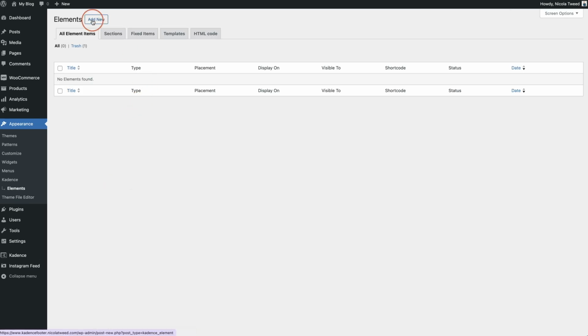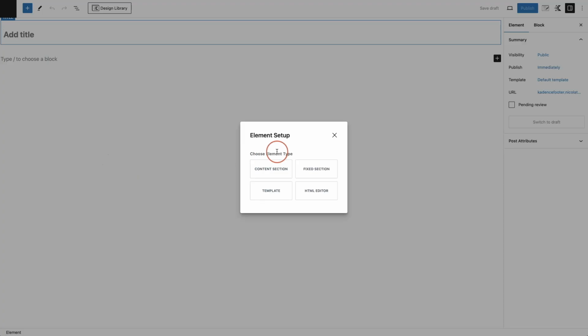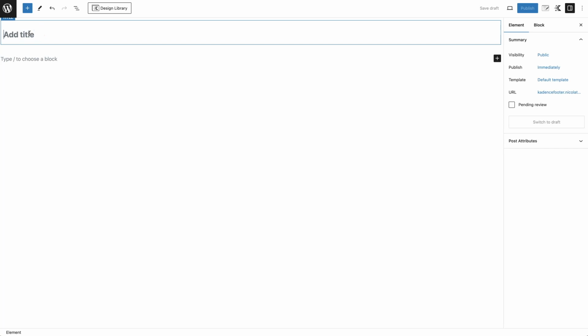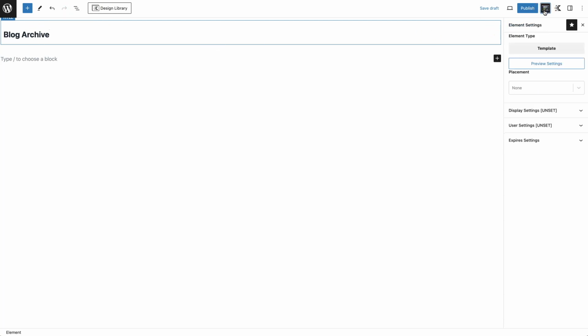So we are going to click Add New at the top. We're then going to choose an element type, and in this case we're going to be choosing a template, and we're going to give this a title. So we are recreating the blog archive page, so I'm going to call this blog archive.